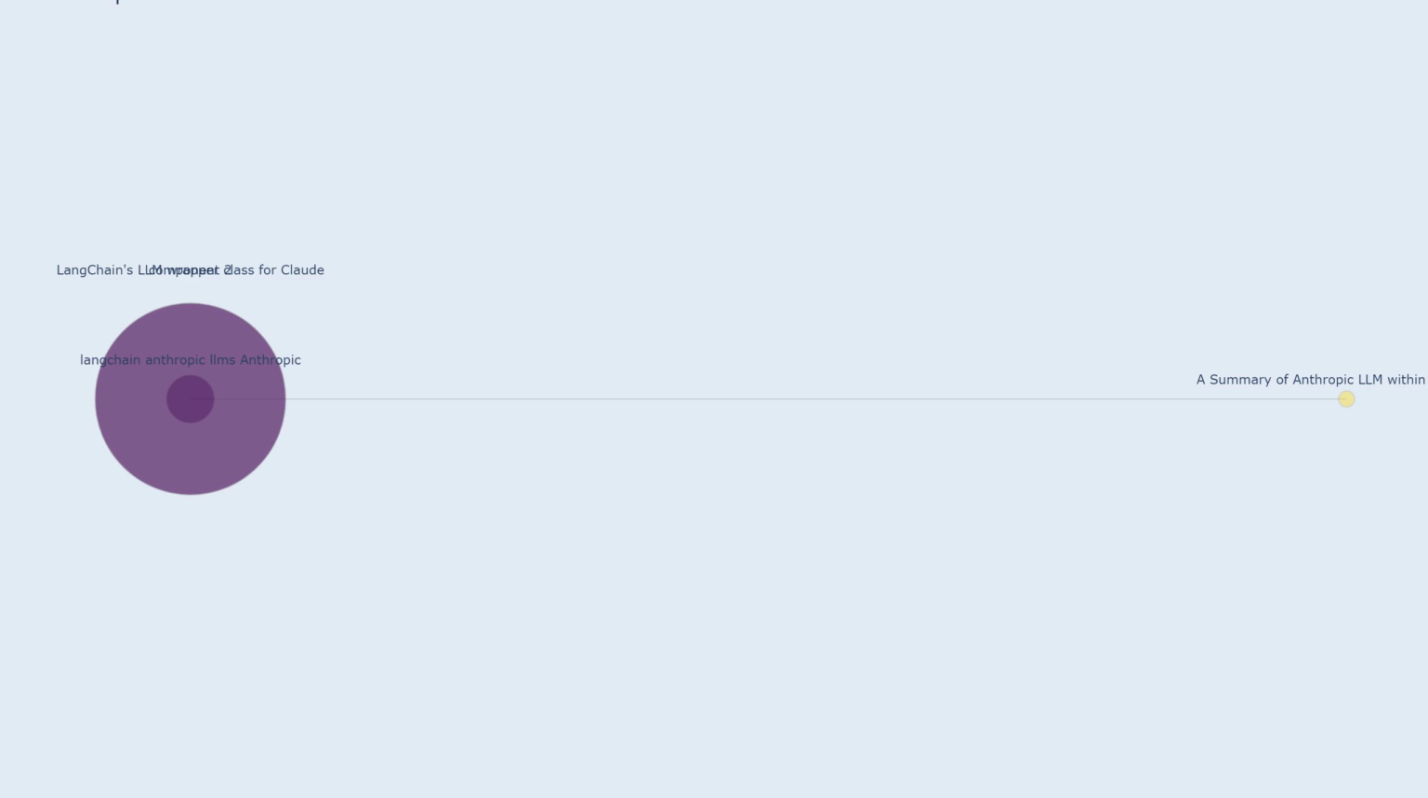Component 2. LangChain's LLM wrapper class for Claude is a specialized component designed to simplify the interaction with the Claude model within LangChain applications. This wrapper acts as a bridge, providing a consistent and user-friendly interface for developers to interact with Claude, eliminating the need to delve into the complexities of its underlying API.